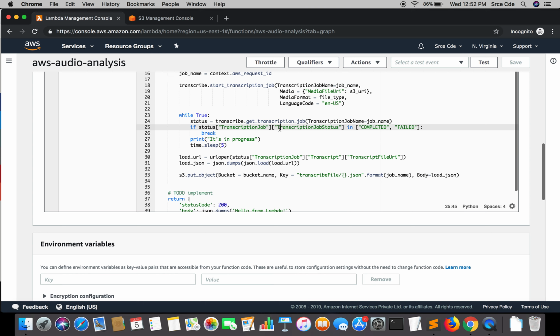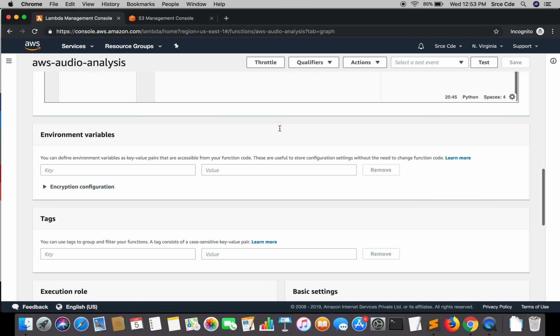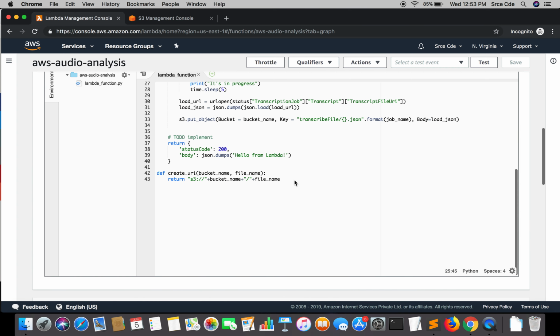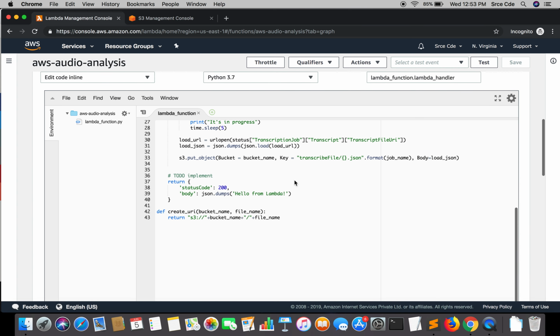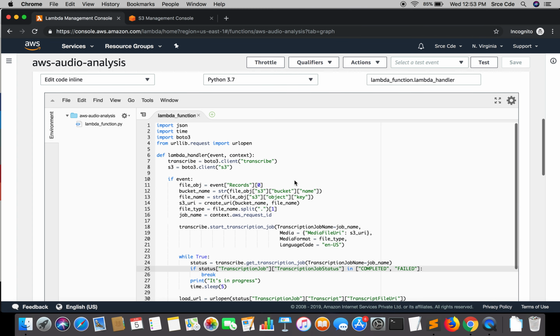So that's the reason we will require this Lambda function to execute a few more minutes, right? It might require that you increase this timeout to maybe a maximum of 15 minutes. It depends on the length of the audio file, correct? So now we have increased the timeout.